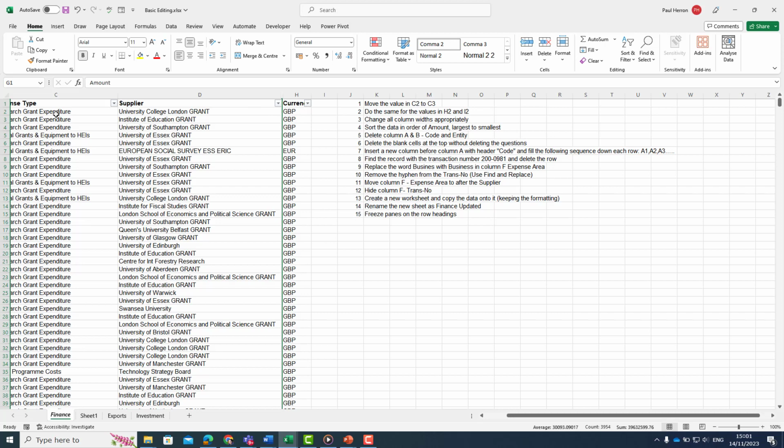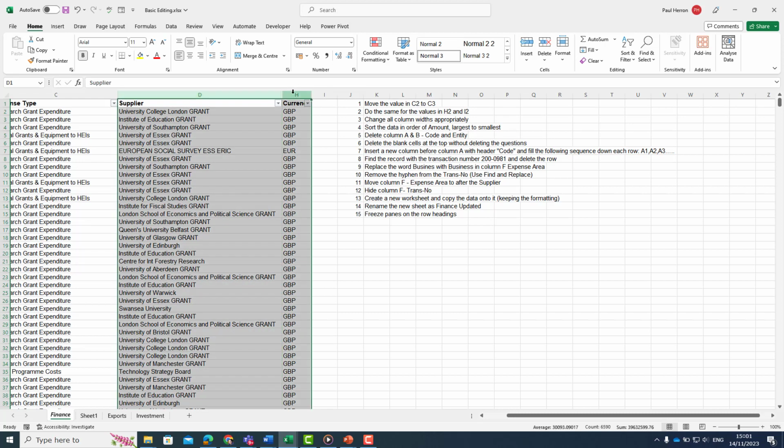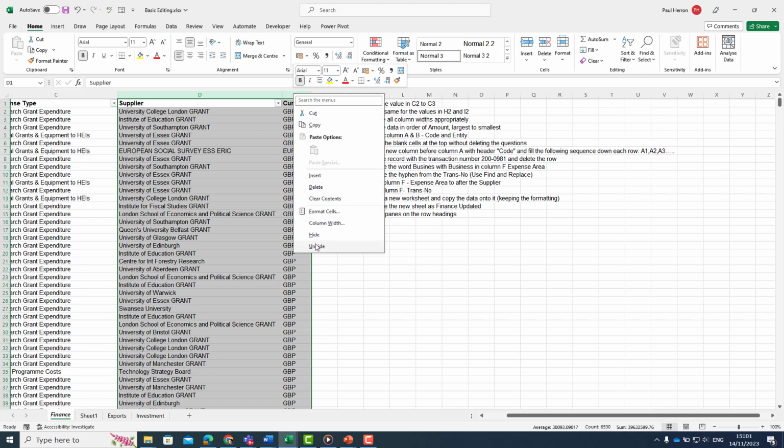And sometimes you want to do that just to reduce the amount of data that you're studying on your sheet at any given time. Now that data isn't deleted, it's still here. So you can see now we're going from column D to column H. So to unhide that data, I just select the column headers, right click and unhide.